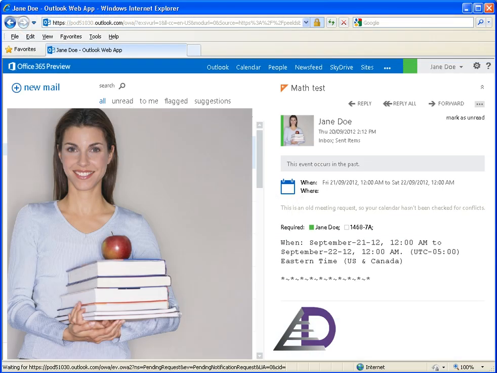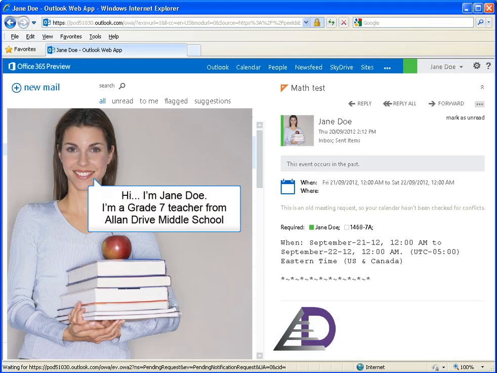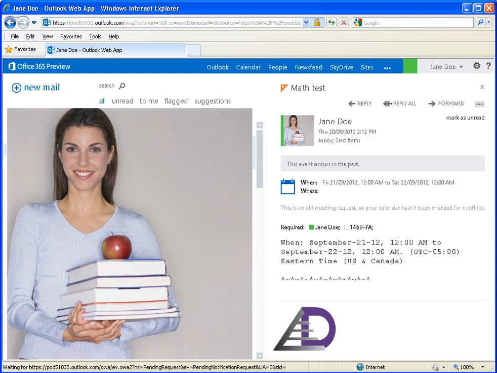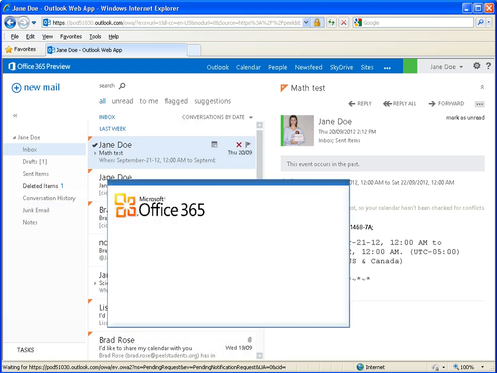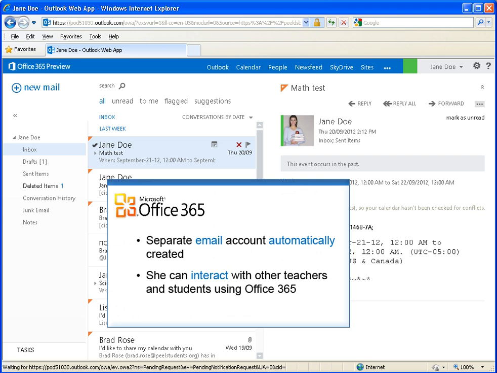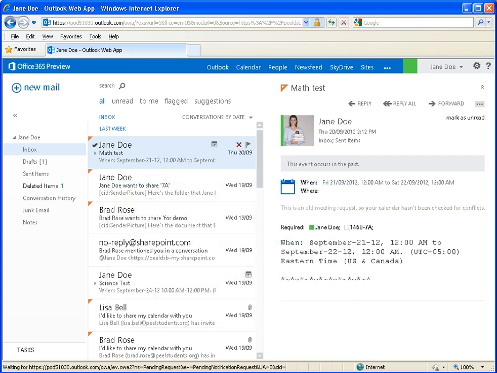This is Jane Doe. Jane is a grade 7 teacher from Allen Drive Middle School. She has elected to leverage the Office 365 environment in order to collaborate with her class. Because Jane is using Office 365, an email account separate from her corporate email has been provisioned in the Office 365 cloud. Here, Jane can interact with the other teachers and students who are using Office 365 throughout the board.